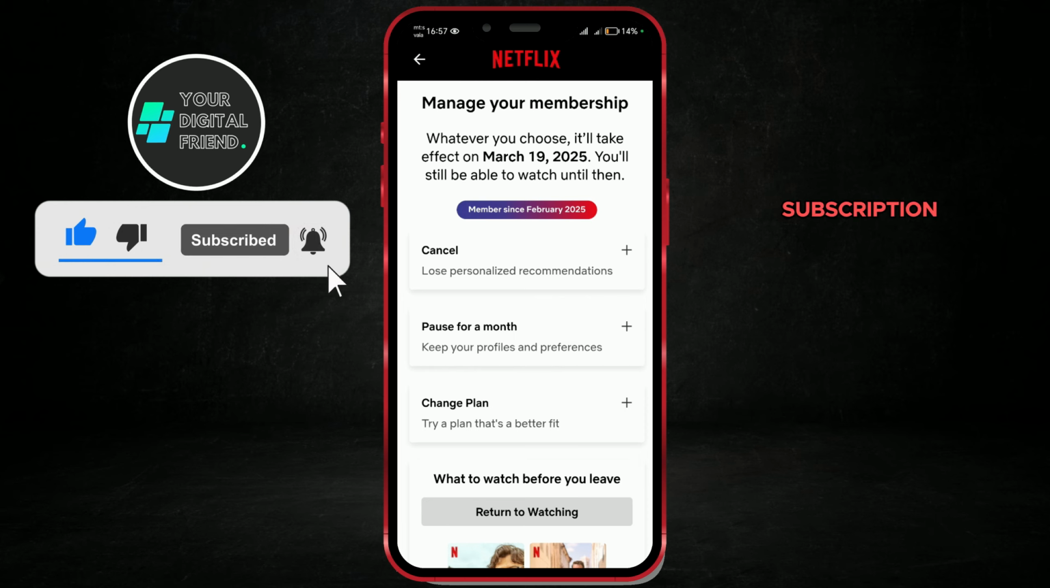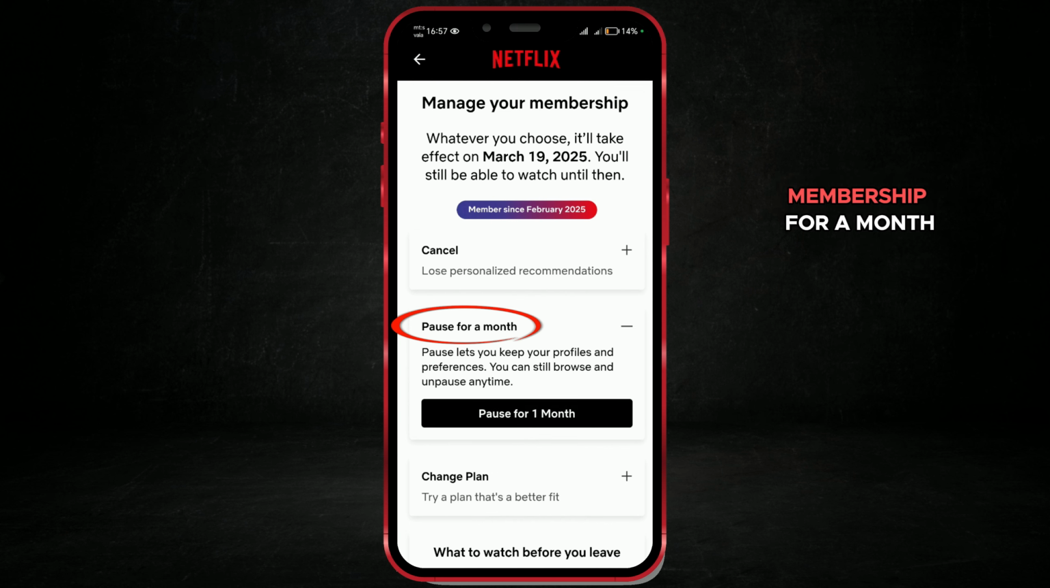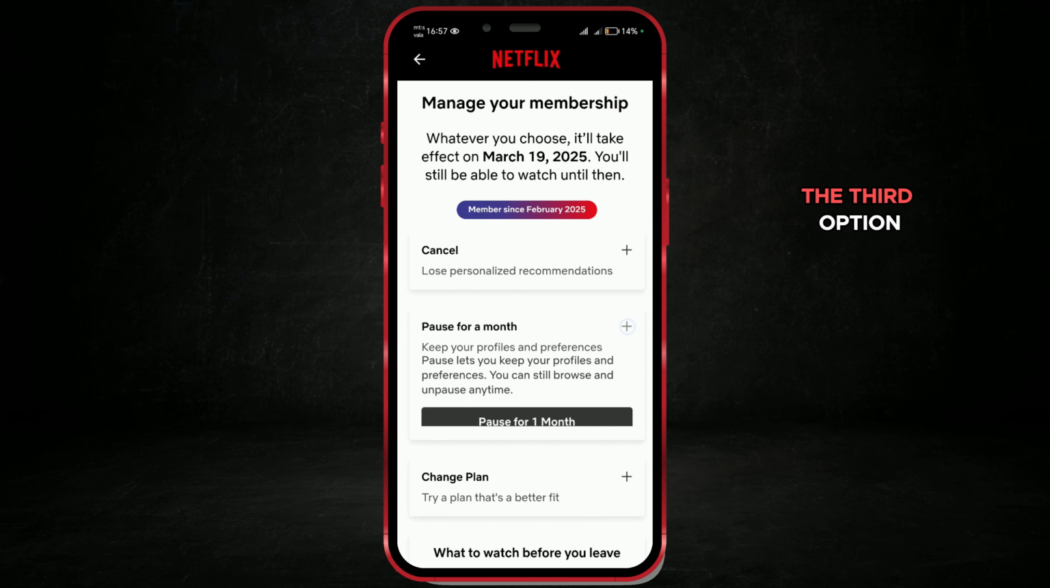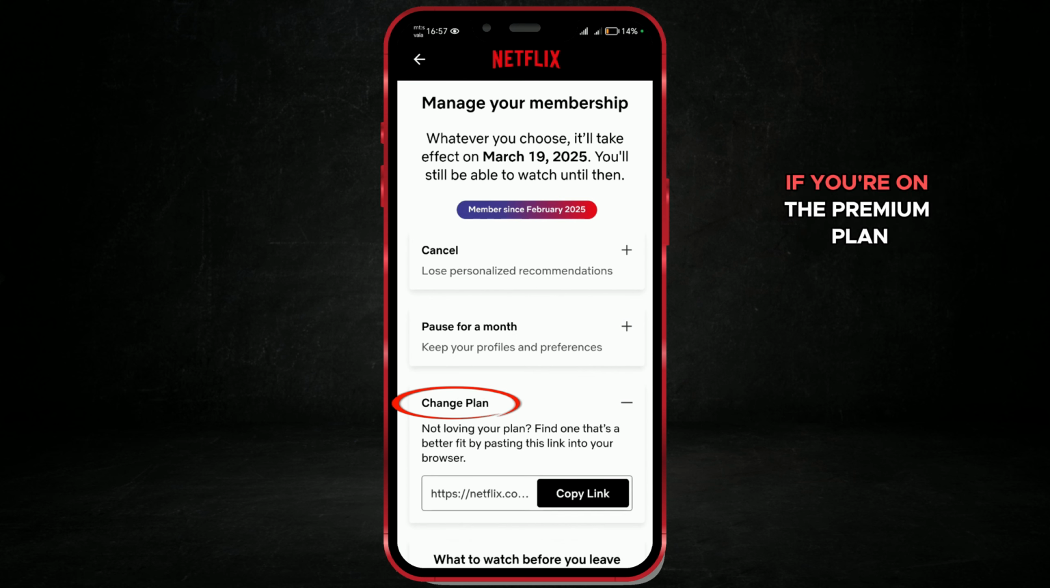Before canceling your subscription, consider the second option, which allows you to pause your membership for a month. This way, your profiles remain saved, making it easier to resume your subscription later. The third option is to switch to a different subscription plan. If you're on the premium plan, you could downgrade to standard or basic.